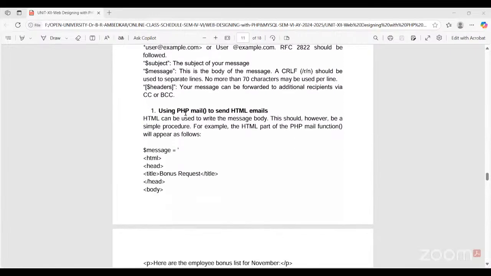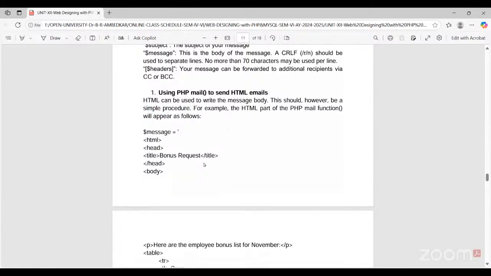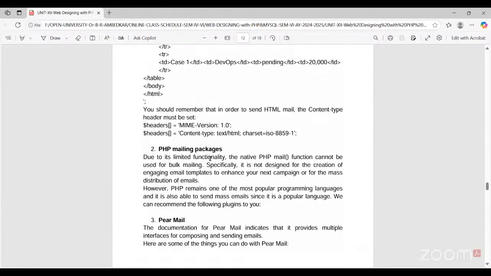Then after that, PHP can send emails, and HTML can be used to write the message body. It is a simple procedure. Then the PHP mailing packages: due to its limited functionality, the native PHP function cannot be used for bulk mailing. So that is the drawback.